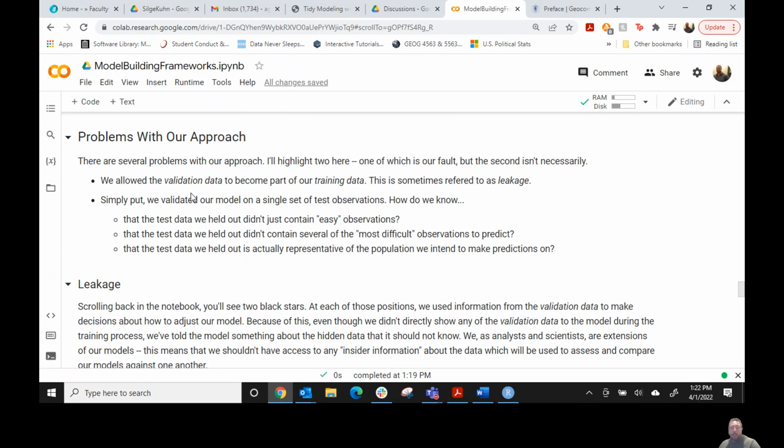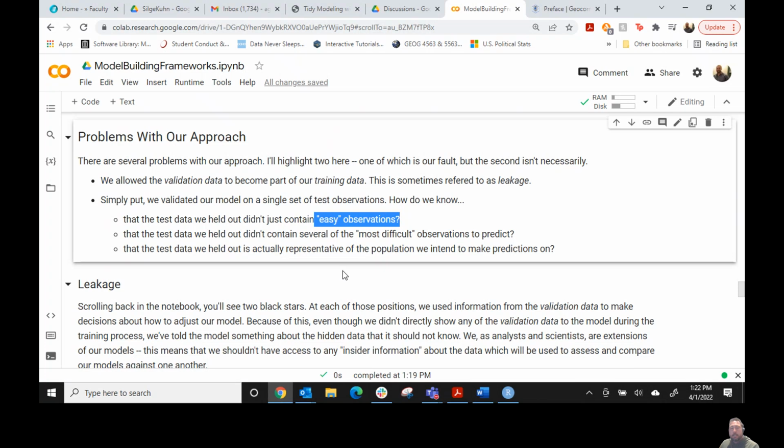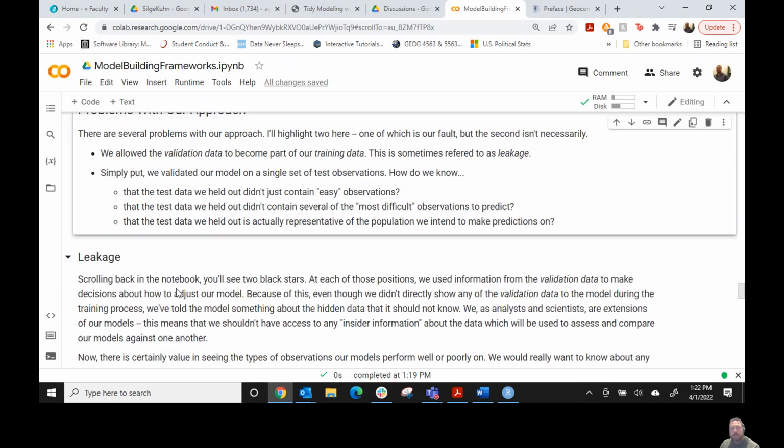Simply put, so another problem, we validated our model on a single set of test observations. How do we know that that wasn't just an easy set of observations? Or how do we know that it didn't, by chance, contain the most difficult observations to predict? How do we know that the test data is actually representative of the population that we want to extend this model's predictions to? It's tough to make those claims when we've dealt with just a single random data set. We're kind of leaning on randomness quite a bit. We're putting a lot of trust in it.